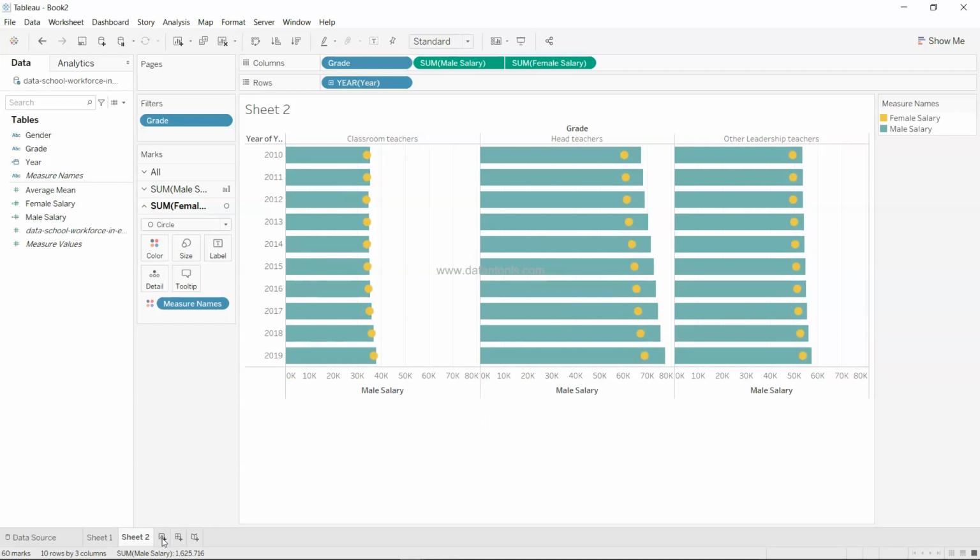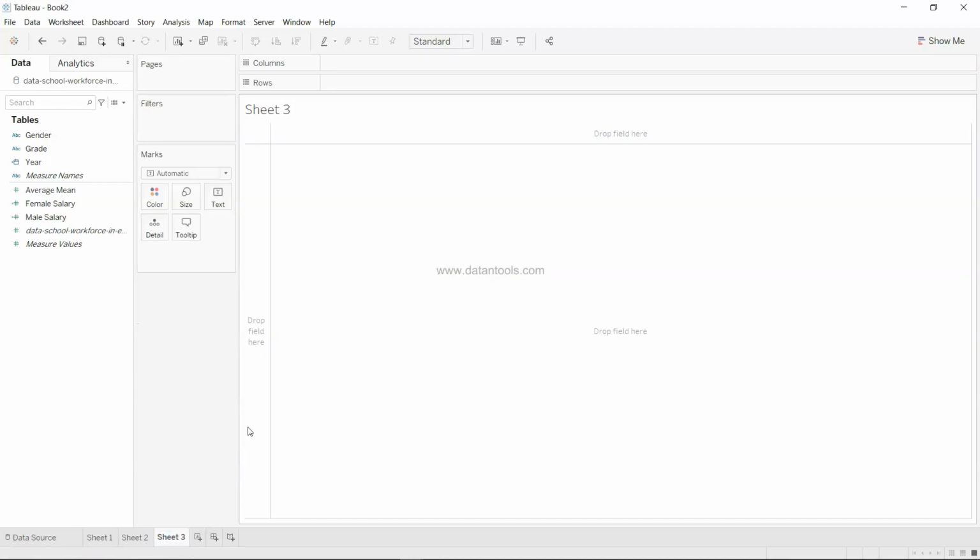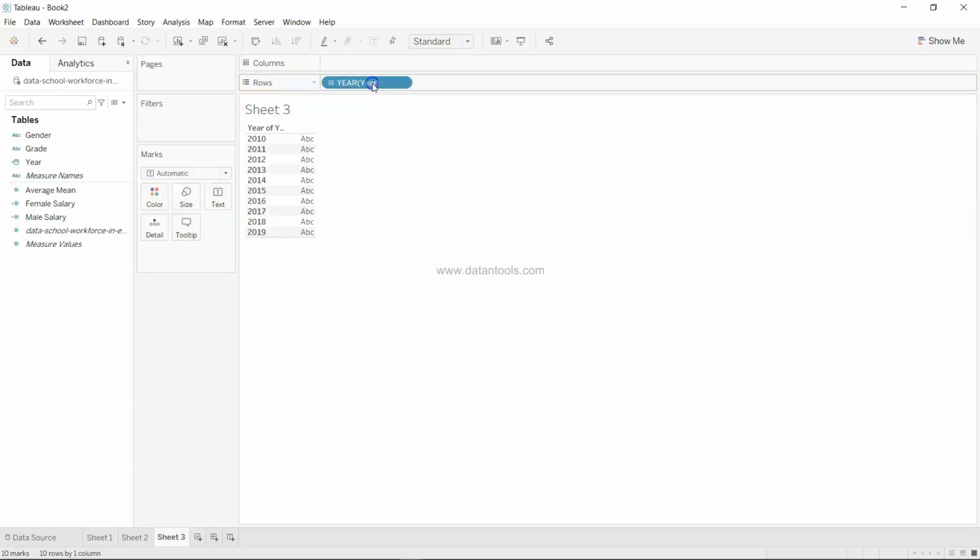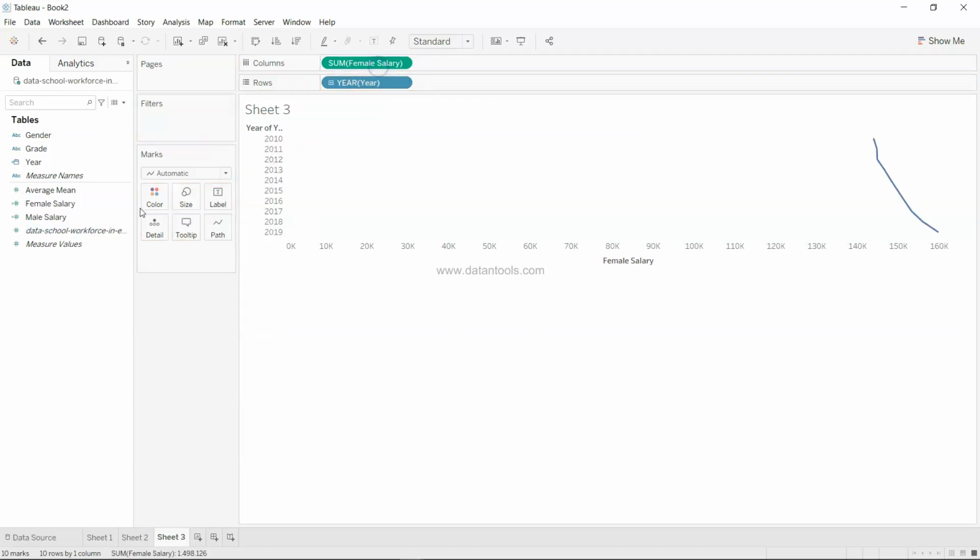Another interesting visualization that we can make is the bar chart, which is the comparison of bar charts. What I mean by that is, first let me pull the year over here in the rows, and let me pull the female salary over here.